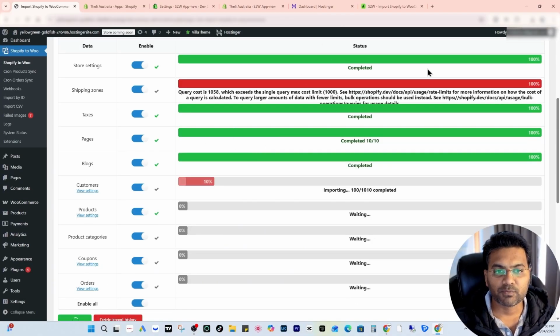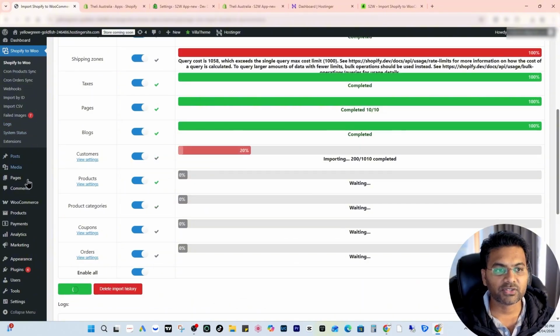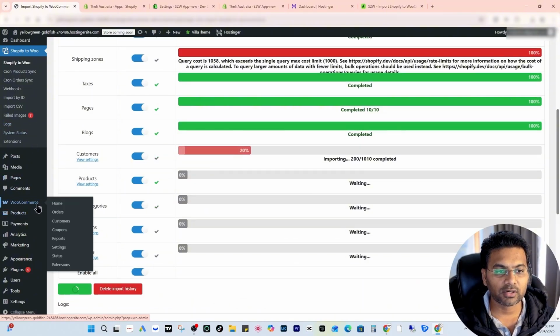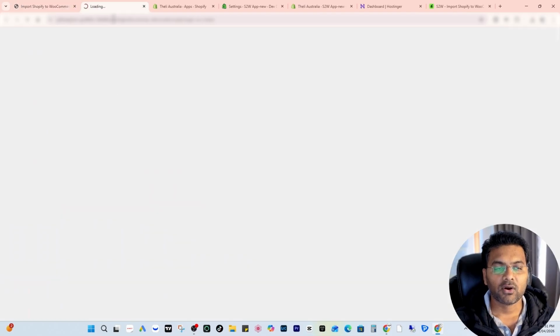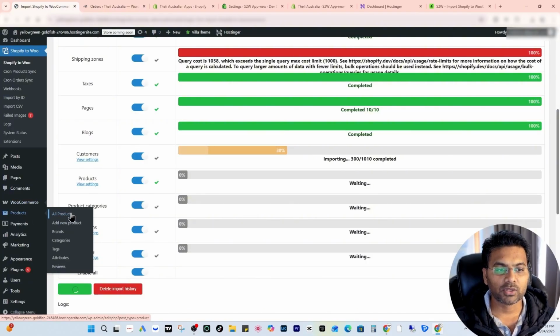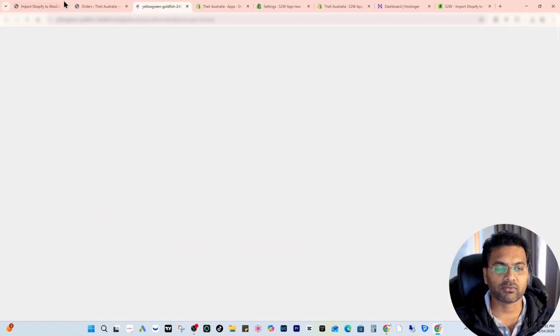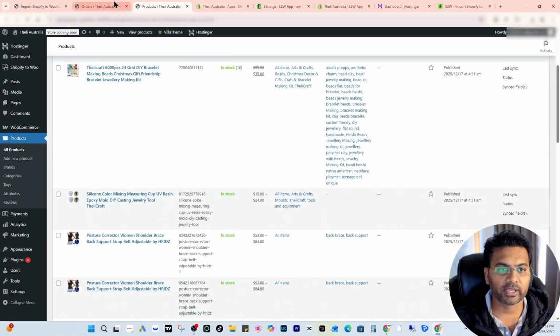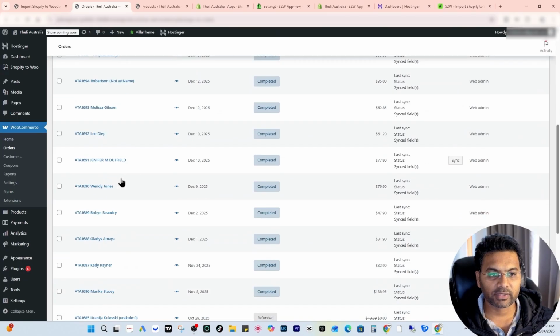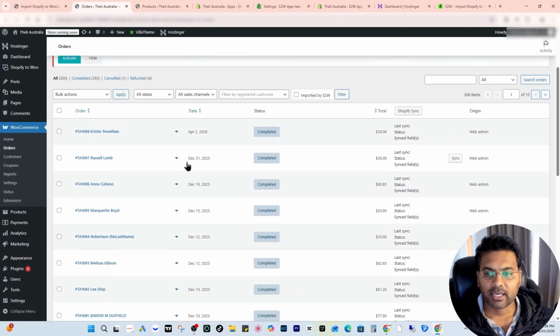Wait for some time to import all the data. Once it's finished, you can go to the orders page, click on orders, and check whether they're imported or not. Go to the product page, all products, and check whether all products are imported. So this is the product page. It started importing. Go to the order page and check whether the orders are imported. It is showing up. That means it's successfully imported.